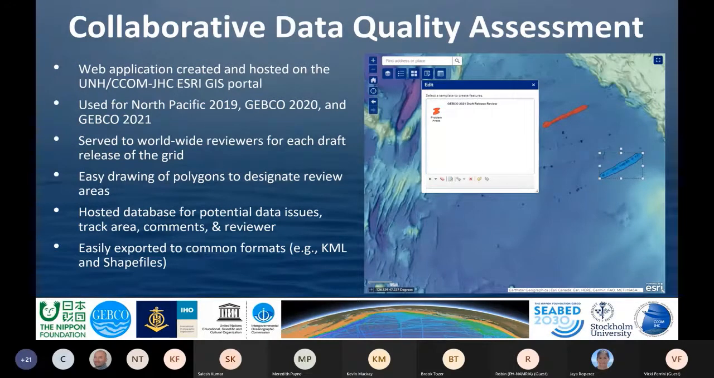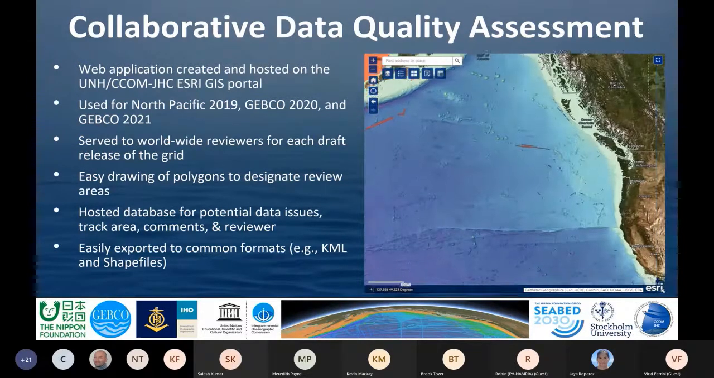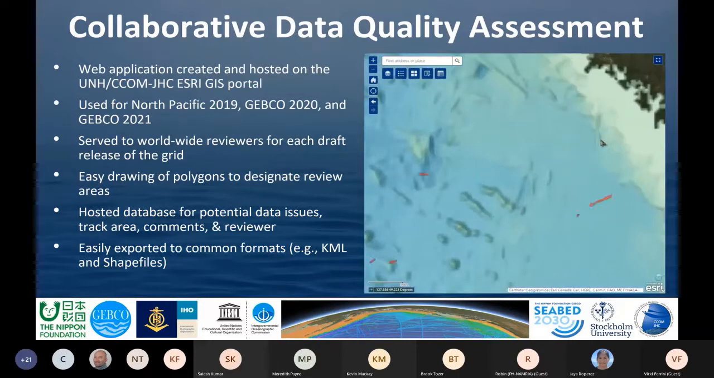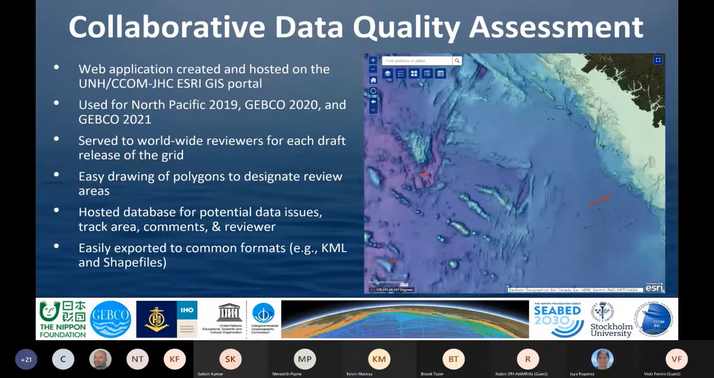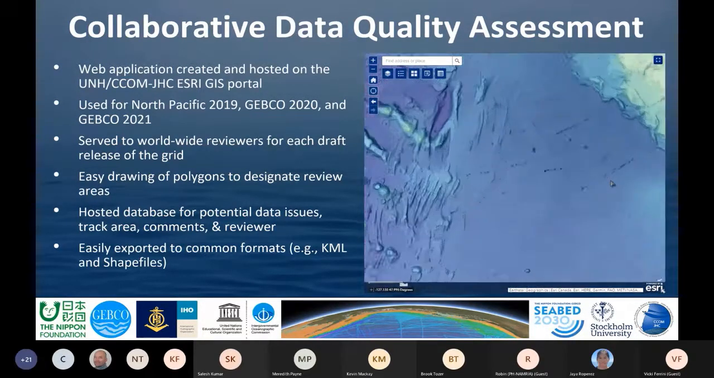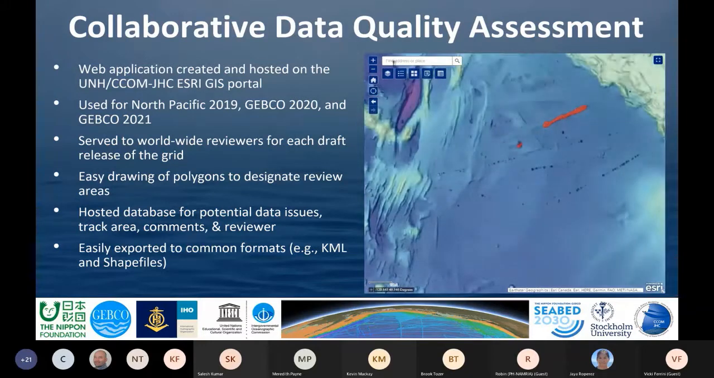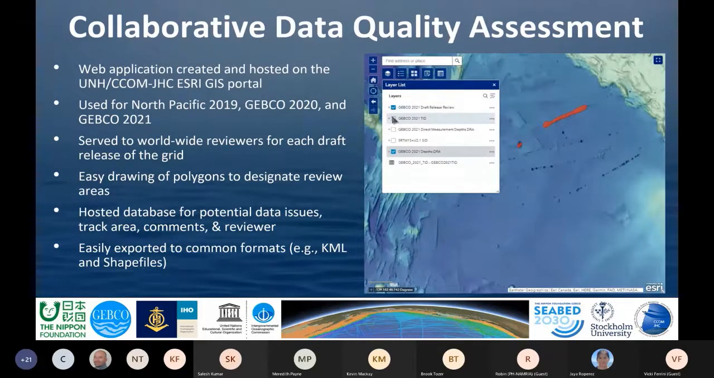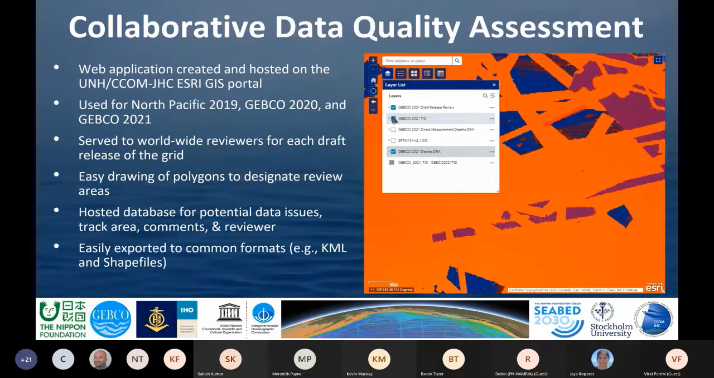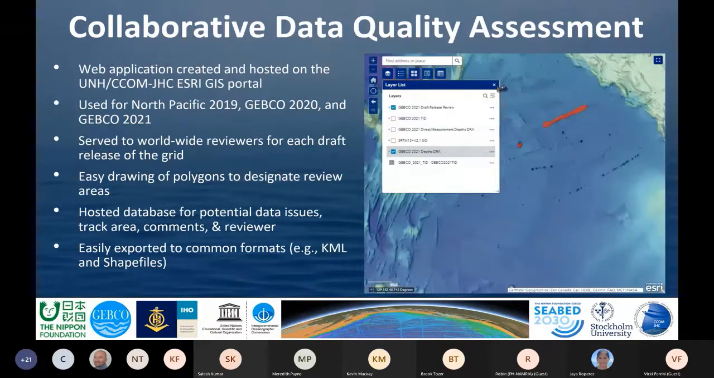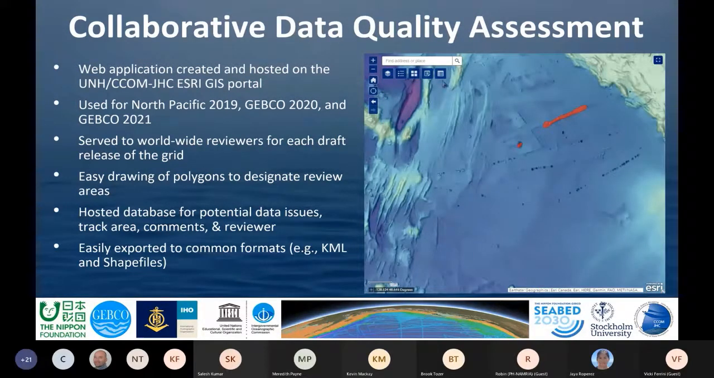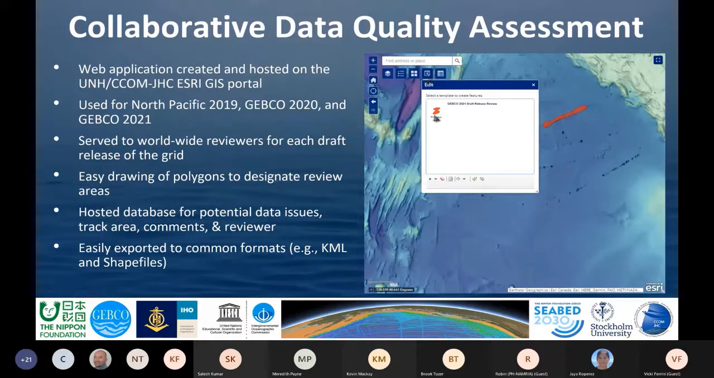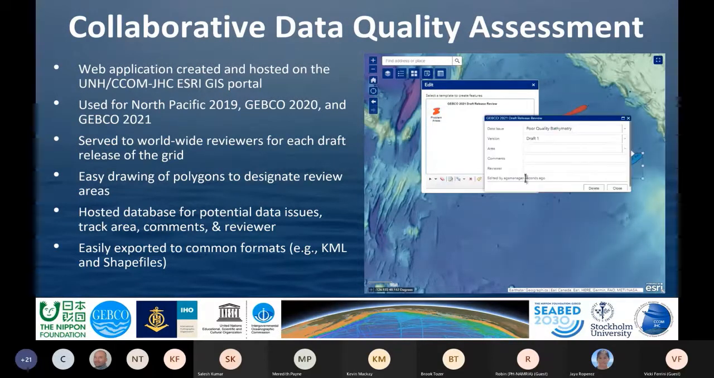You can put in things like potential data issue, the tracked area, any comments you have, and which reviewer you are. Many of these fields have pull-downs so that you don't have to enter anything. You can just pull down and choose what you want. And then at the end of the day, you can export the entire database out to common formats, either KML or shapefile, so you can bring it into the program of your choice to work with later on.